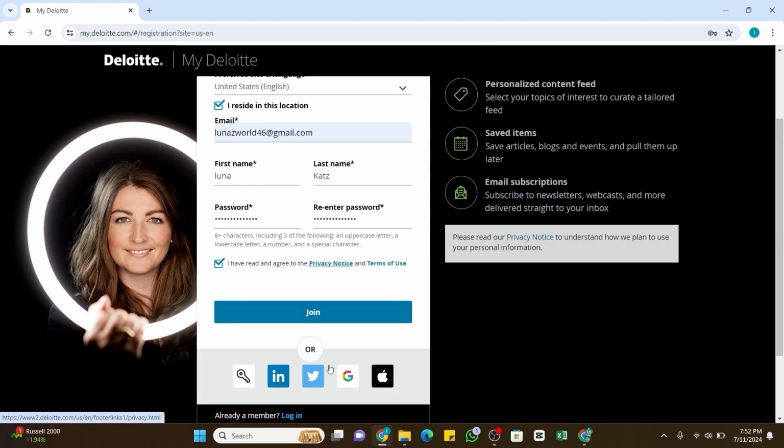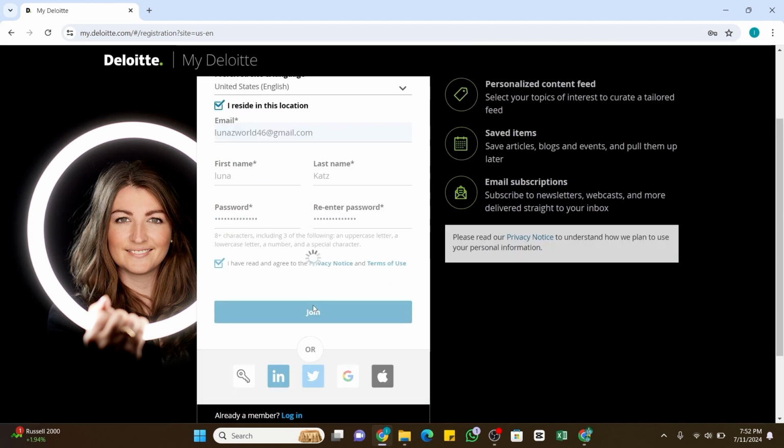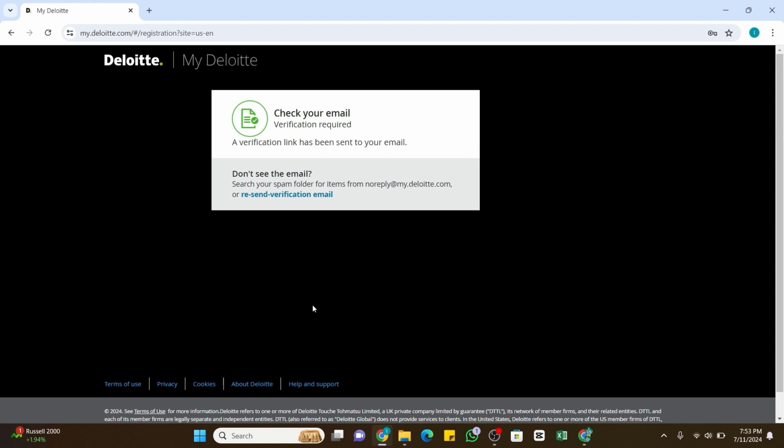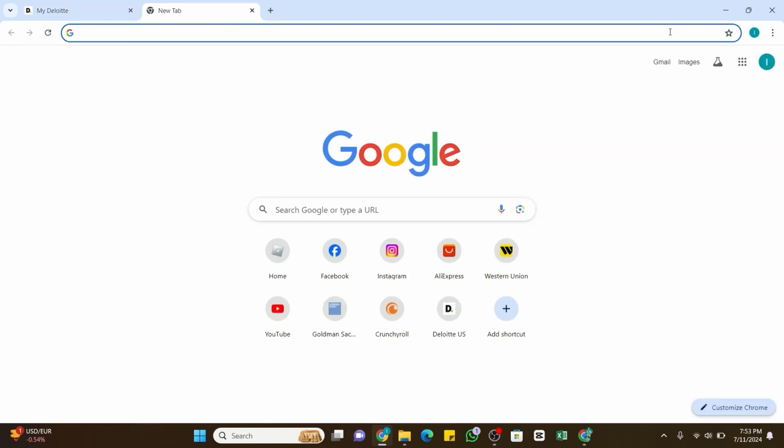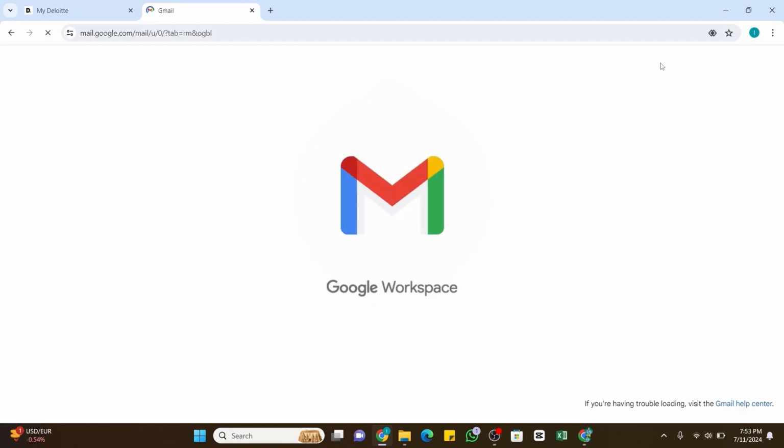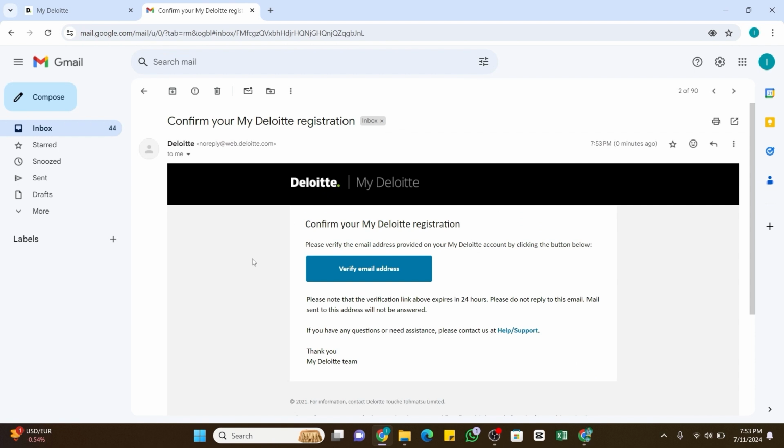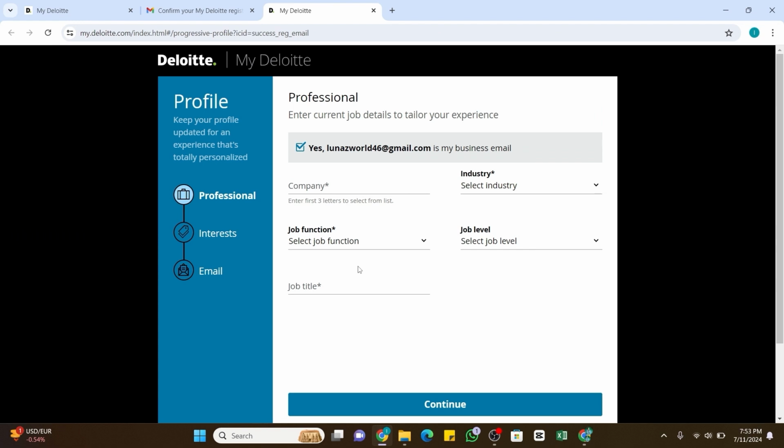Once you do so, click on this join button right here, and then a verification code will be sent to your email address. Go and check your email to get this code. Open up a new tab and head over to your Gmail account. Here, open this email, and there you will find the verify email address option. Once you click on it, you will be taken to your Deloitte account.